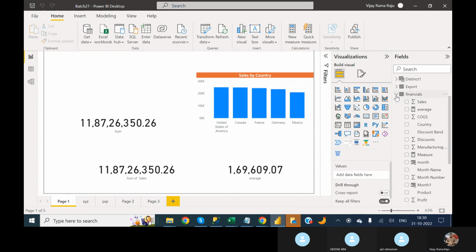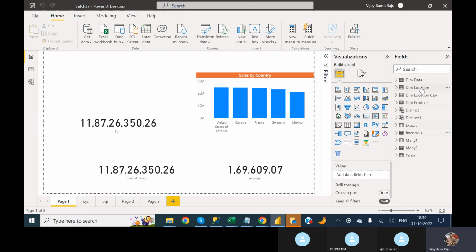See, whatever tables you have selected, those tables are available here. That means after connecting to that particular data source, you need to select the tables here. Once you select the tables, at a time you can select multiple tables, or else you can select one table also.